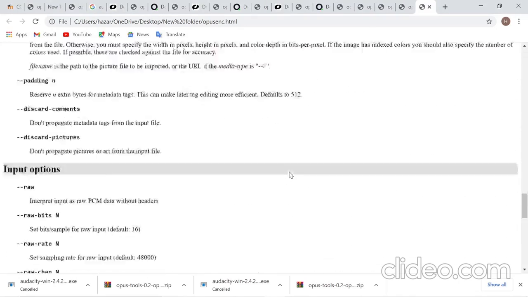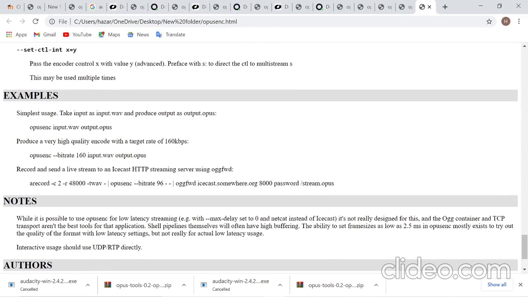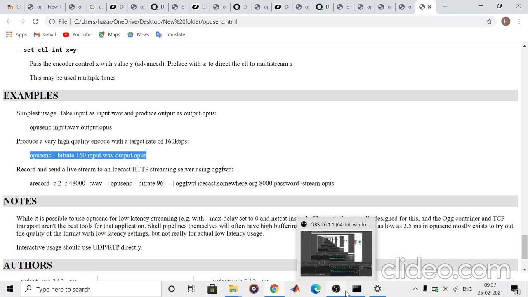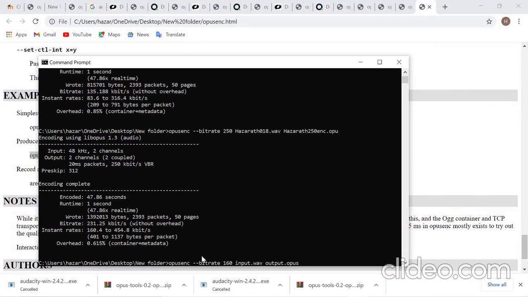So go to Opus ENC. Here you can see in the example, it produces a very high quality encode with a target rate of 160 kbps. So here it was taking a 160 kbps bit rate, that is, the bits are encoded at the rate of 160 kilobits per second at the encoder side. So let us paste it here.